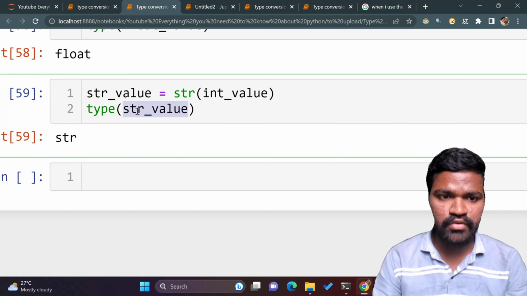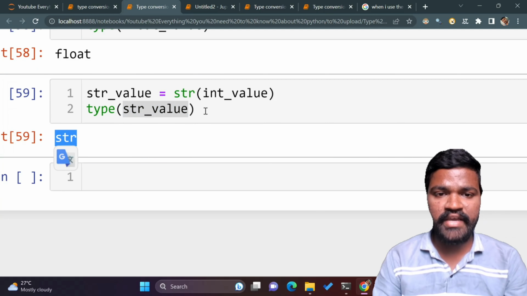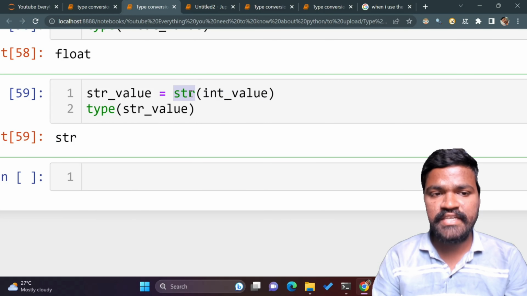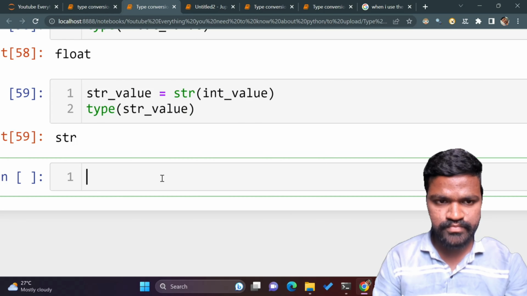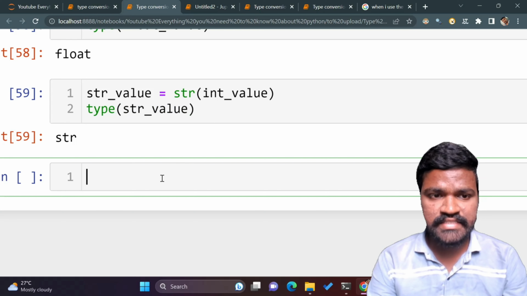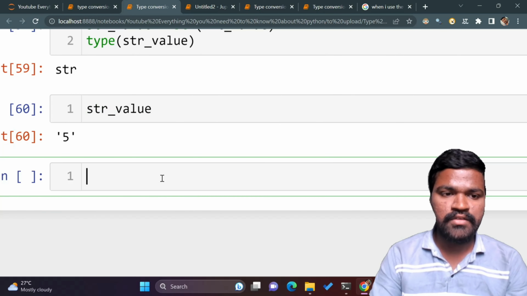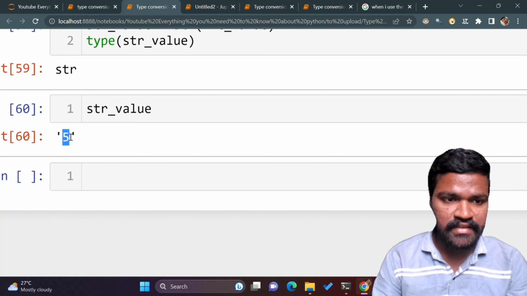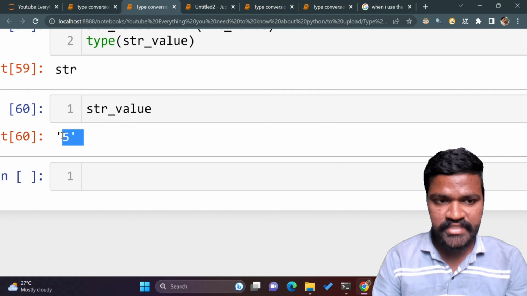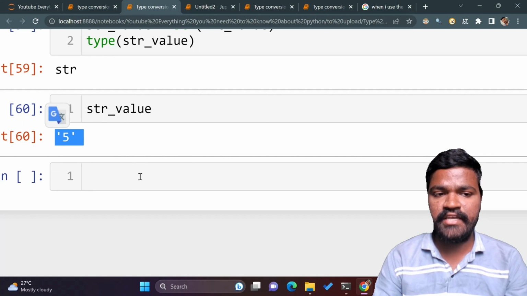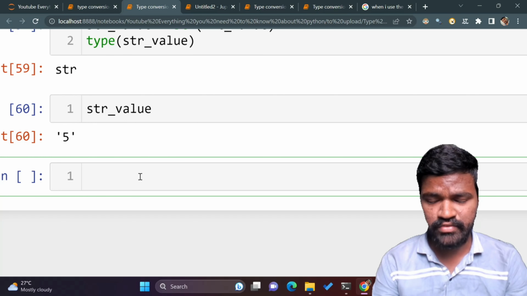So in my str value, I am getting str. By converting the int value to string type, I am able to get my str as string type. If I go and see how exactly the str value is stored, it has a single quote, which represents that it is of string type. So that is how it works.